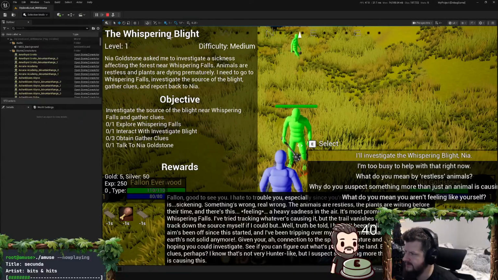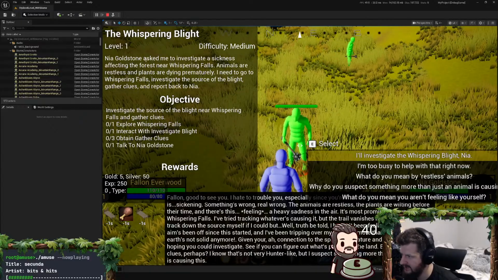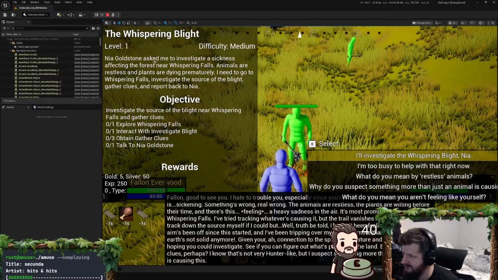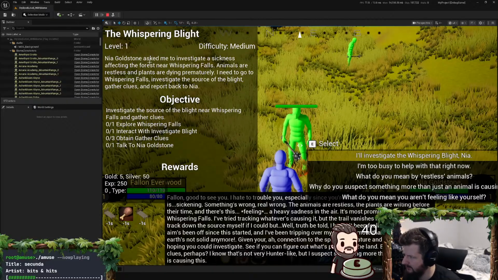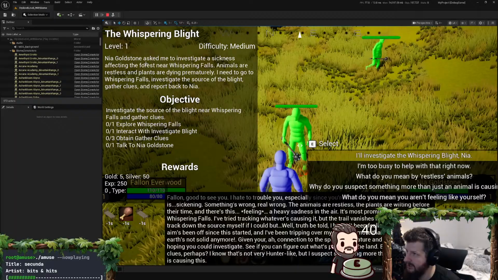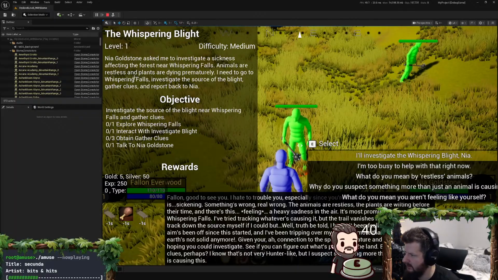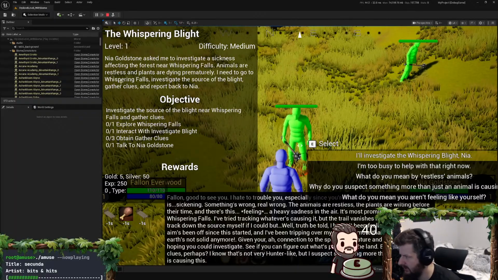The Whispering Blight is the quest name. Nia Goldstone asked me to investigate a sickness affecting the forest near Whispering Falls. Animals are restless and plants are dying prematurely. I need to go back to Whispering Falls and investigate the source of the blight. Got a clue, report back.